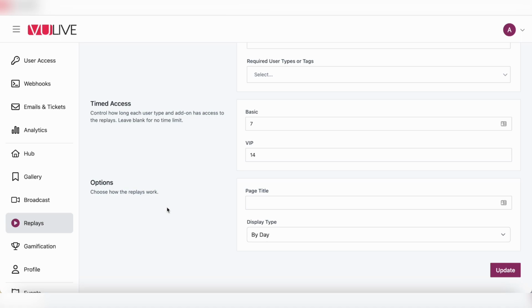Lastly, here at the bottom, we have some additional options for our replays. First of all, we can give our replays page a different and unique title that event attendees will see. So when they log into their event portal, they will not see replays in their menu, but instead this unique name that you set right here. And we can also choose the display type of our event replays.